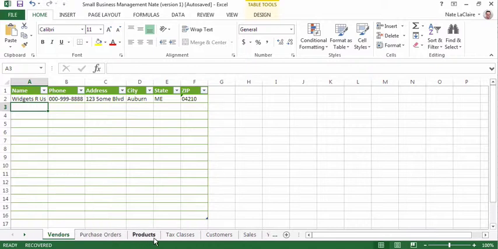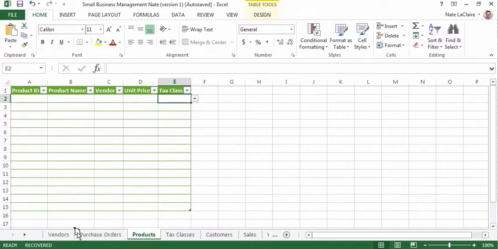Okay, next up we need to define some products. So first let's move the products tab in order. So after we add a vendor, we then need to add products. So let's click and drag that. And when you do that, you'll switch into the products worksheet. For the product ID, you can make up something yourself. So click in the A2 cell and type a product ID.